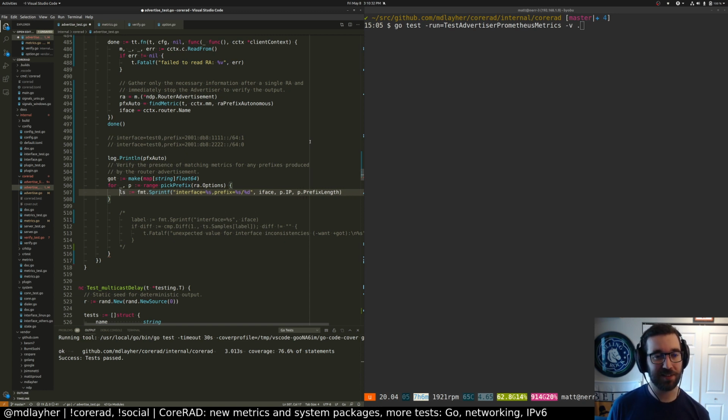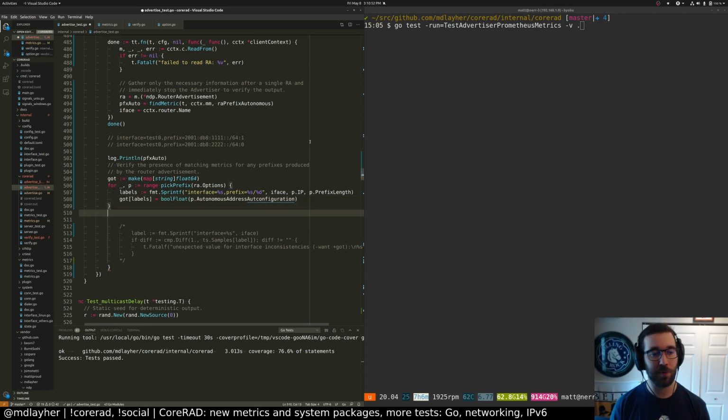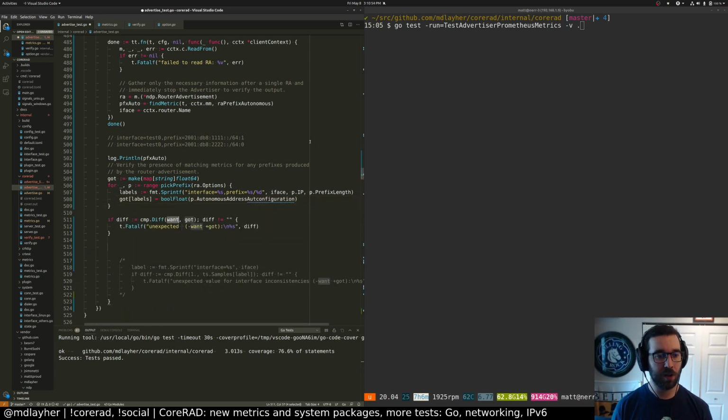I guess we could inline this. I mean, I guess it's actually a lot. Let's not, it's a little long. So got labels equals bool float of prefix autonomous address auto configuration, right? So what this should do is produce a map here that we can just diff against. So the map we want is pfx auto, and the map we got is our got.